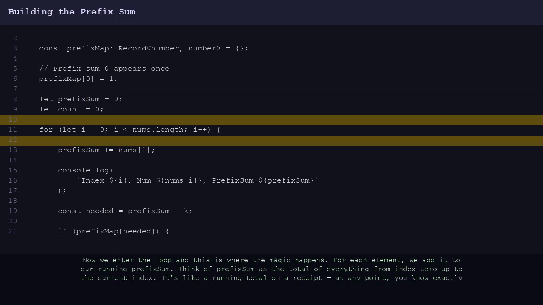Now we enter the loop, and this is where the magic happens. For each element, we add it to our running prefix sum. Think of prefix sum as the total of everything from index 0 up to the current index. It's like a running total on a receipt. At any point, you know exactly how much you've spent so far.